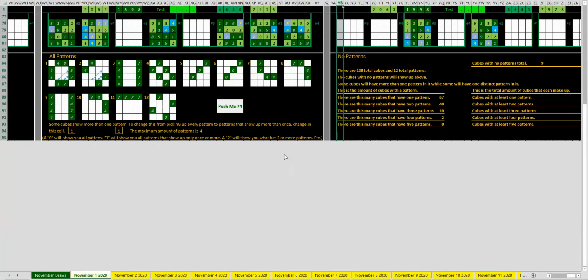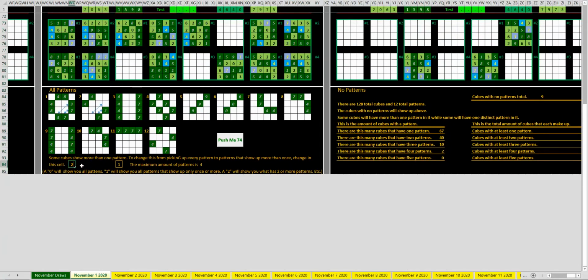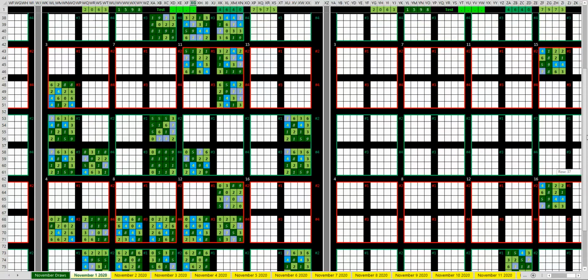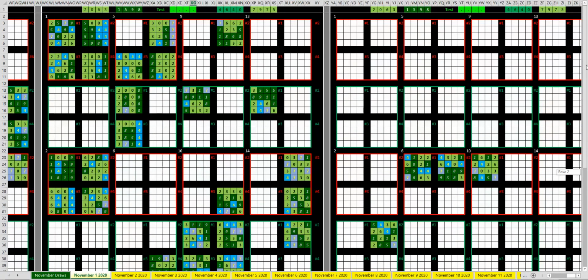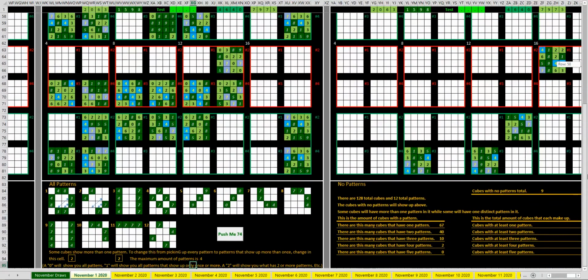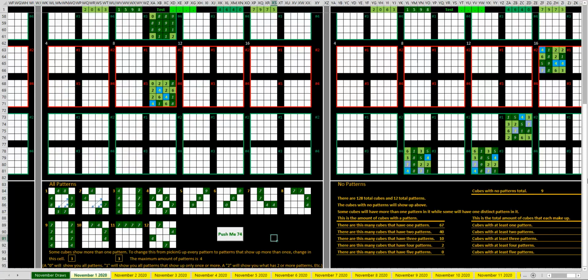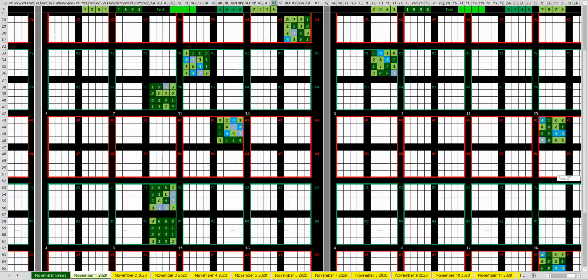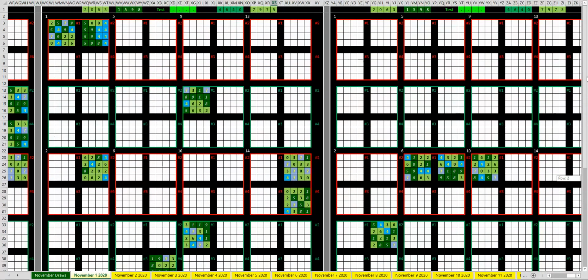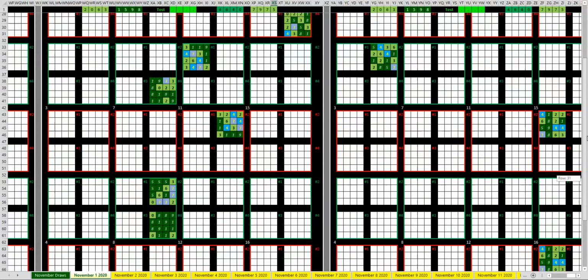Okay, now we'll go down here and type in a 2. That means that all of these patterns showing had showed up in at least 2 different pattern sets. Put a 3 and it'll do the same thing, but you can see they're getting smaller. They showed up with at least 3 patterns in each cube.